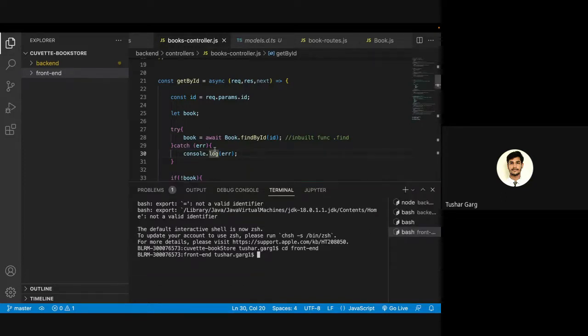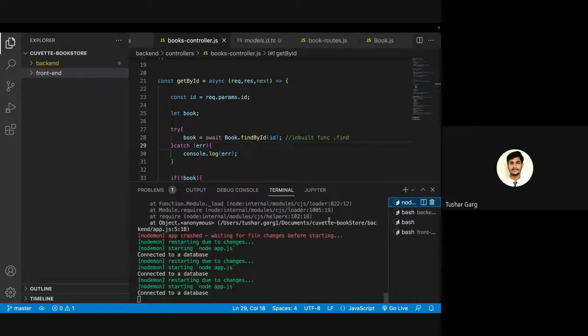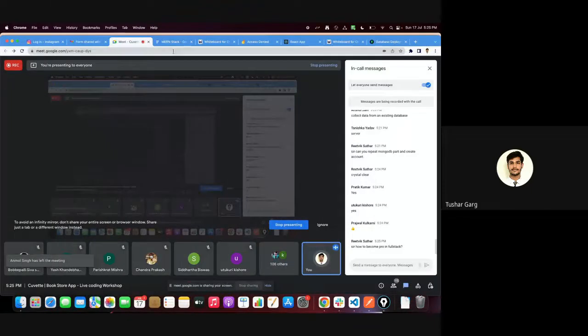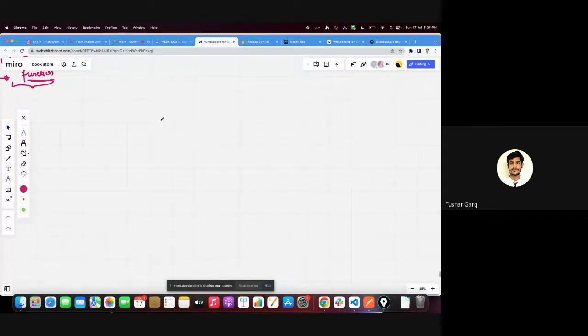So see, now try to understand this. This back end is running fine on port 5000, right? Try to think of it in this way: whatever the back end part is, that back end is deployed on a server, on port 5000.